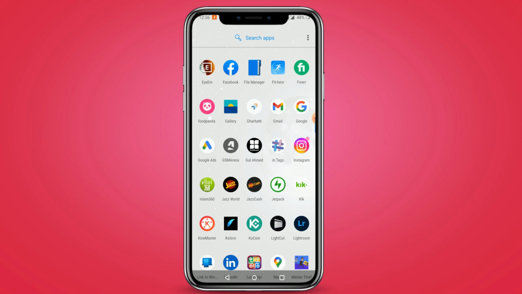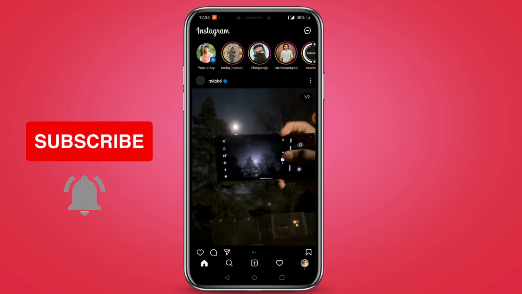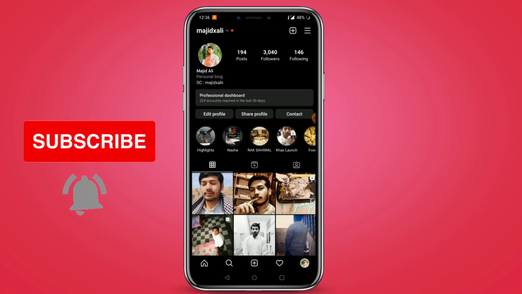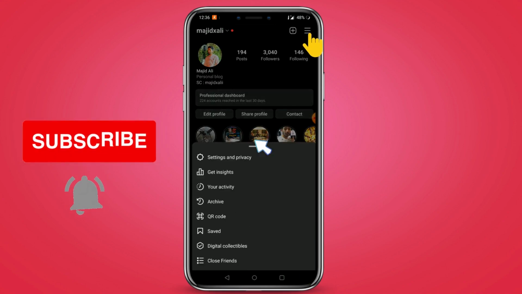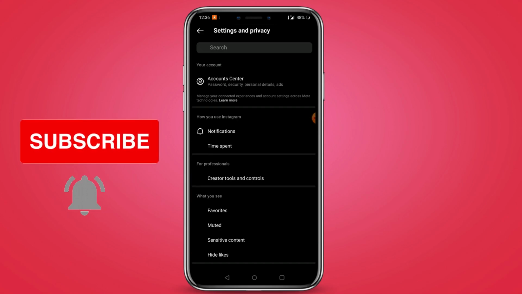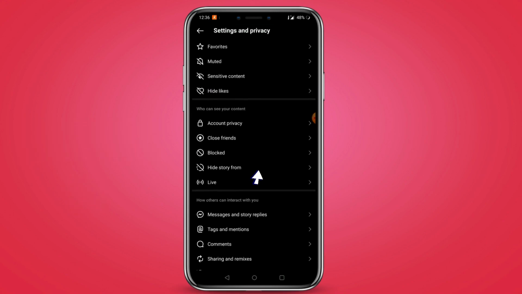Let's open Instagram first. Go to your account. Go to three lines. Now go to settings and privacy. Now scroll and find out sharing.